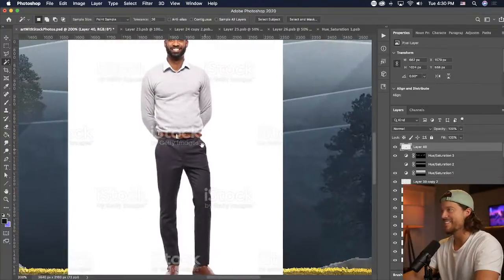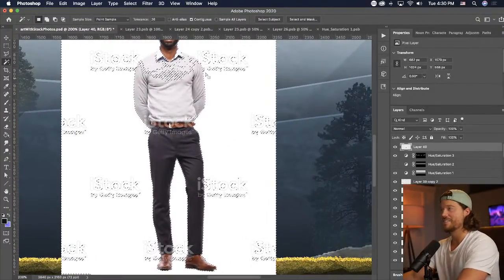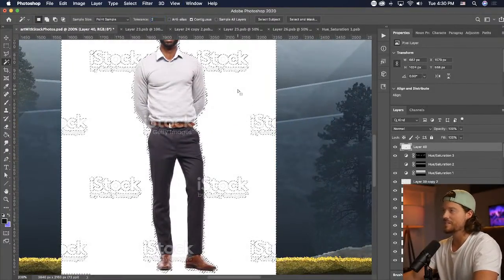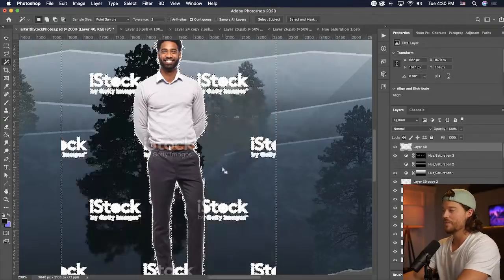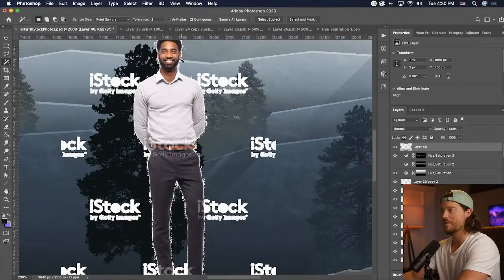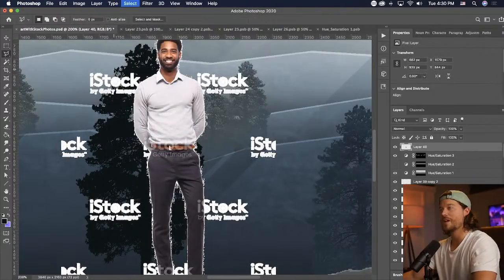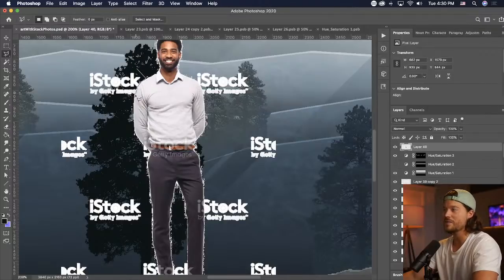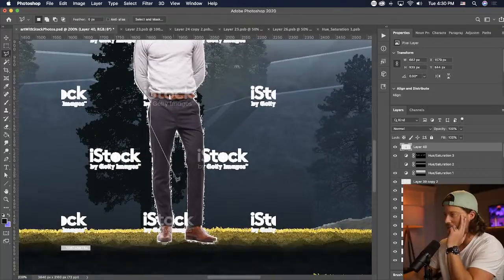I love this stuff. Let's turn on contiguous. And then tolerance needs to be, you know, pretty aggressive here. Or not as aggressive, I mean. Let's expand it. Well, I think we could probably cut this out here. Let's do a little bit of just a simple cut. I think that'll be a little bit cleaner of an edge.